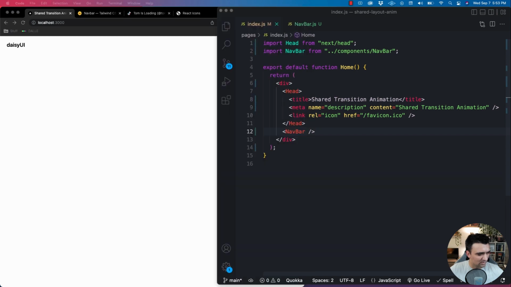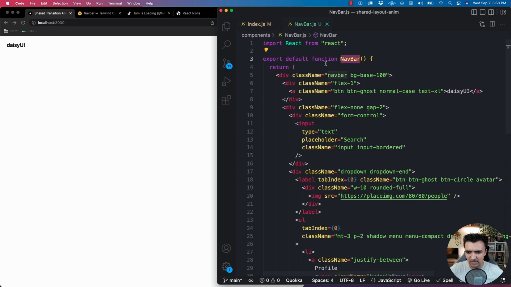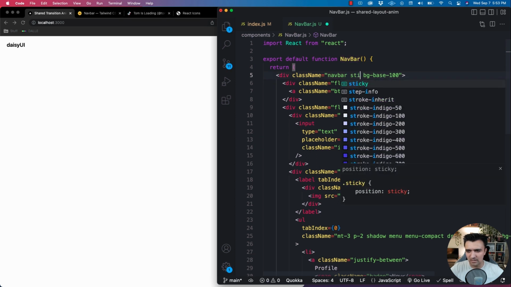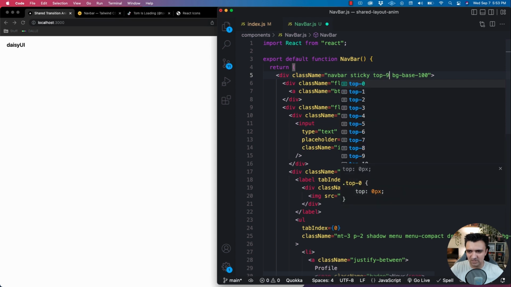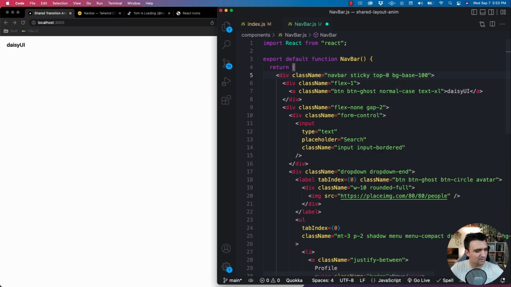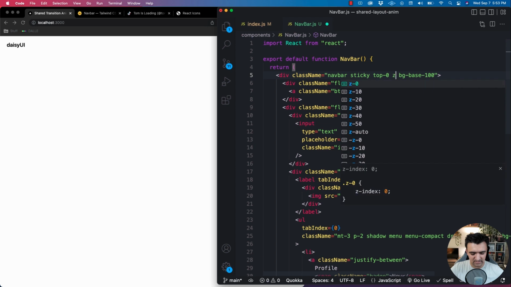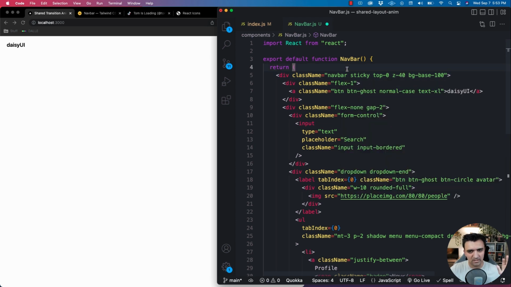So let's see, what did I actually want to add to this? The first thing that I wanted to add was, I guess, the sticky positioning. So we'll come back over here, and the first thing I'm going to do is just come up to our top guy up here. We'll go sticky. That's going to give us position sticky. We'll set top of 0, so it stays at the top. And we'll add a z-index of 40 because I want the modal to be z-index of 50, and I want to make sure that's on top of this.